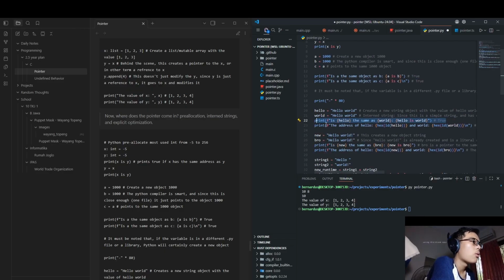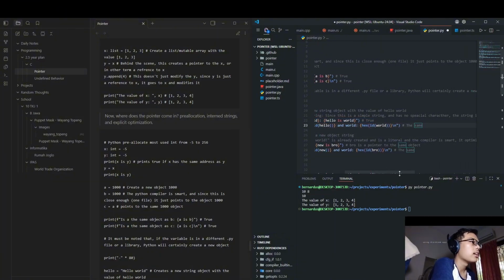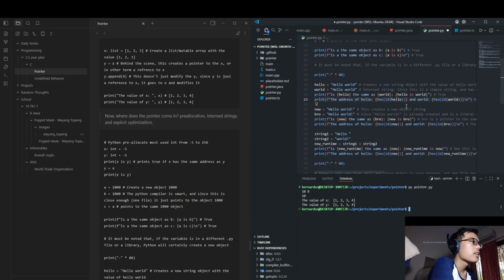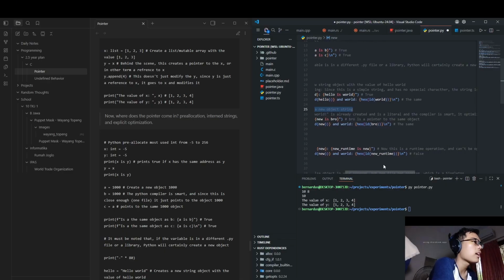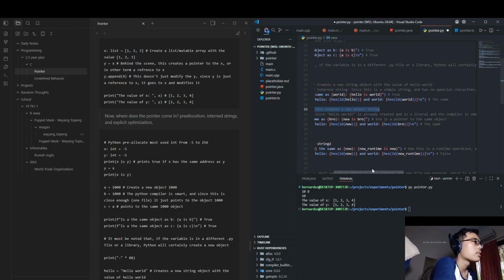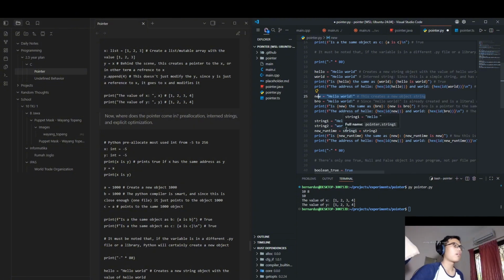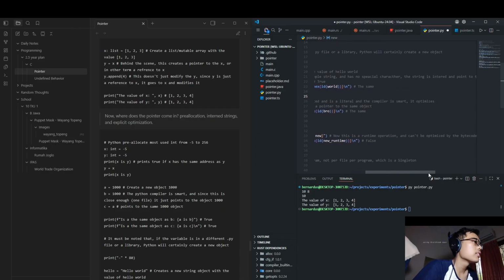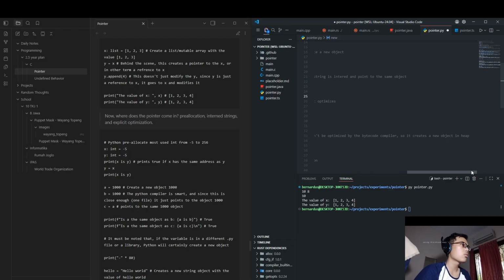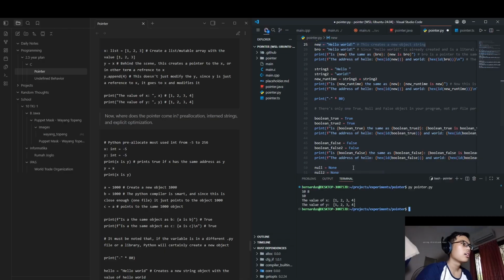And for the address, we get the address using ID and convert it to a hex. We see that the address is the same. Next, this creates a new string object as well. Since hello world is already created and is a literal, the compiler is smart. It optimizes: pro is a pointer to the same object as new. It's the same. However, for runtime operations like string concatenation, this cannot be optimized by the bytecode compiler, so it creates two separate objects on the heap.